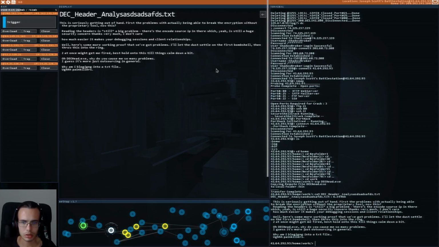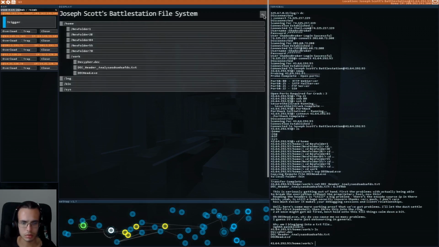Well, here's some more working proof that we've got problems. I let the dust settle on the first bombshell and throw this into the ring. Two at once might get me fired, best hold on to this till things calm down a bit. Oh, Deckhead.exe, why do you cause me so many problems? I guess it's more just outsourcing in general. Why am I blogging into a TXT file?